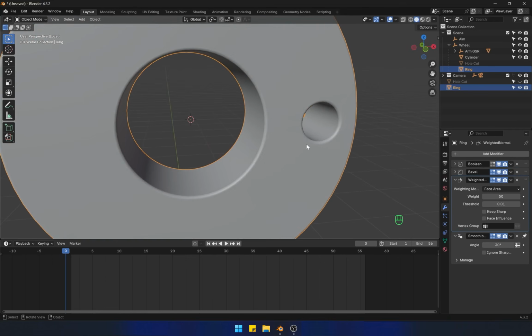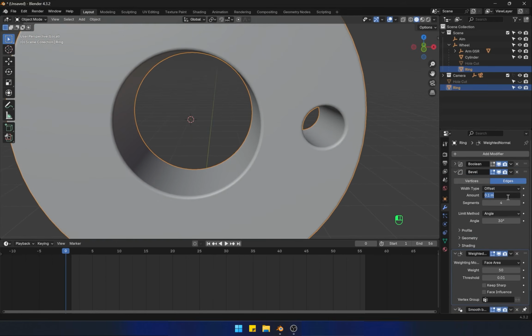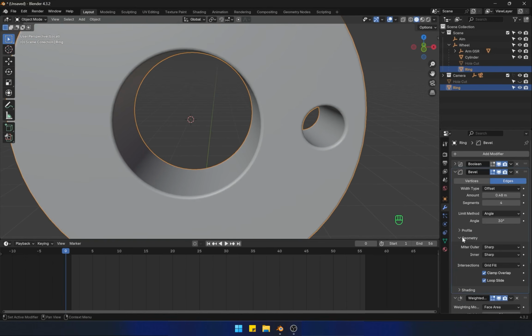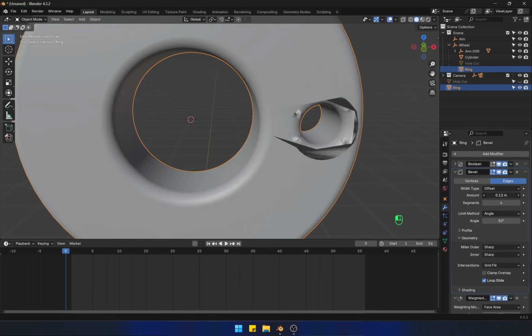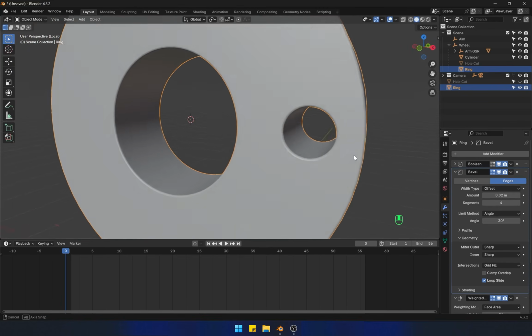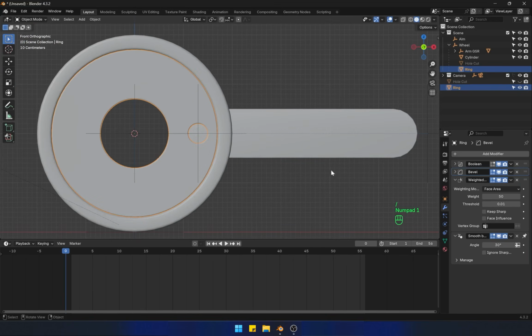So we see that the distortion disappeared, and I can adjust the bevel value a bit. So I will notice that the bevel value is not changing, so I will go to the geometry section here and uncheck the clamp overlap option. Then I decrease the amount value, and you will see that I can now control the bevel amount easily. Exit local view, then I will go to front view.